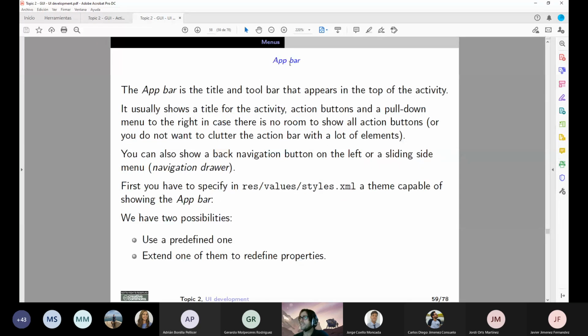Some interesting element here is the application bar, which is the title and toolbar that appears on the top of the activity. It may show a title, the name of the application or the name of the activity. For example, if you are looking at the settings, there will be something like settings displayed in the application bar, and you may have some action buttons, and also a pull down menu to the right.